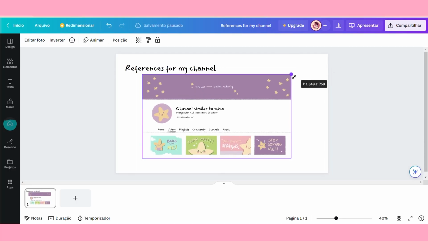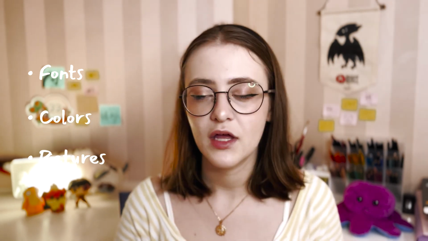Then, whenever you see a channel that looks good for you, you print it and you paste it to your blank document. When you have enough channels you like, it's time to start analyzing. What do you like about them? Is it the fonts they use, the colors, the kind of pictures? Write it all down. After doing this, you'll have a good idea of what you like. And now let's go to the next step.